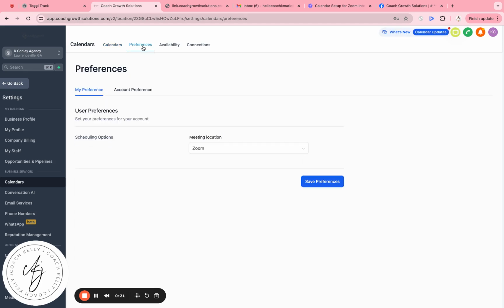Make sure before you create your calendar that you go to preferences and you set your scheduling options, meeting location to Zoom. By default, it's going to show up like this as custom, but you want to make sure you change this to Zoom because you're going to be meeting your clients on Zoom. And then make sure you click save preferences.